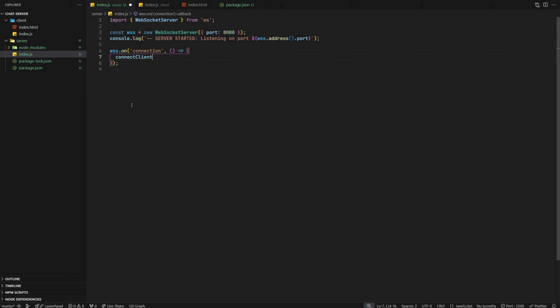I've named this connect client. We can then simply call this function within the connection callback function. Okay, so moving forward, we'll now need to reference the incoming client WebSocket, which the server provides through its connection parameters. So let's add this to the callback.